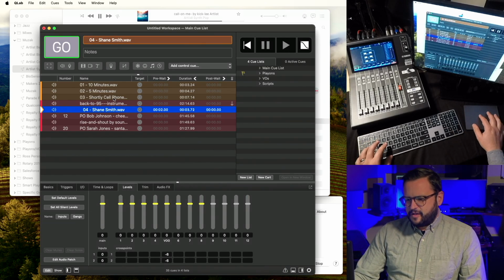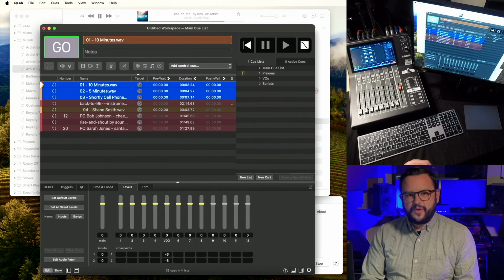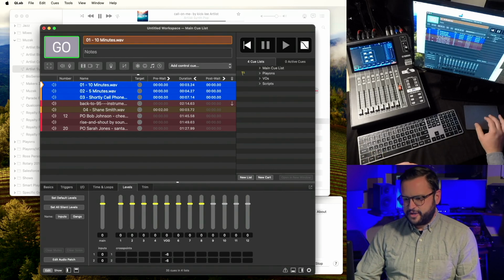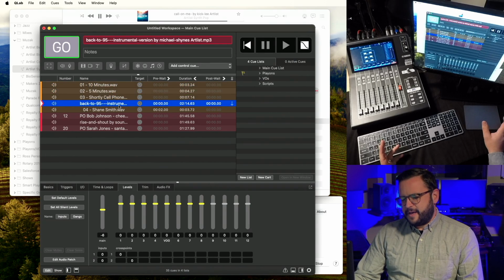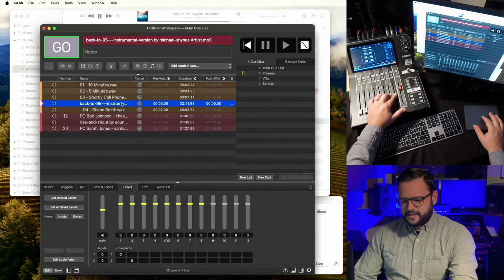Now, I should have done that on all of my VOs because they are not super loudly mastered pop recordings. They are recordings we just made real quick and normalized, but we didn't put through any kind of compression. So by bringing these cues up to 0 and leaving the pop music cues at -6, they will be a little bit better balanced. So let's listen to that one more time.